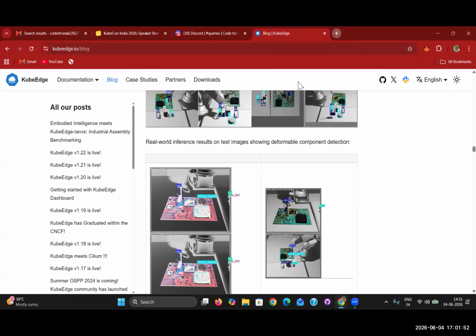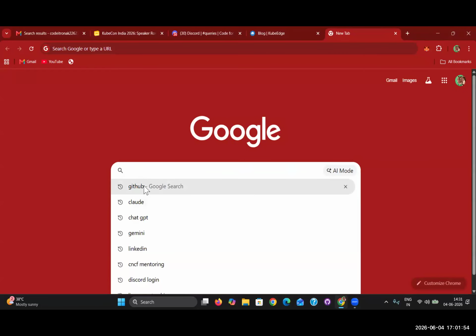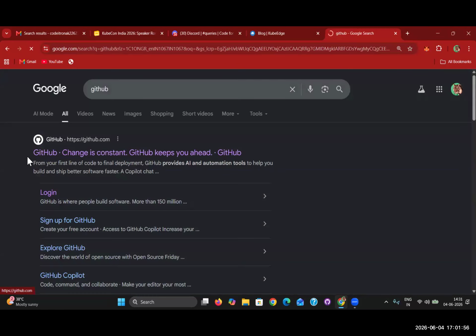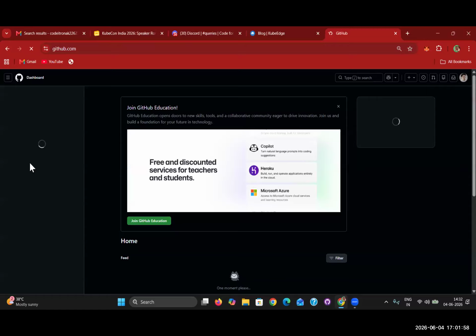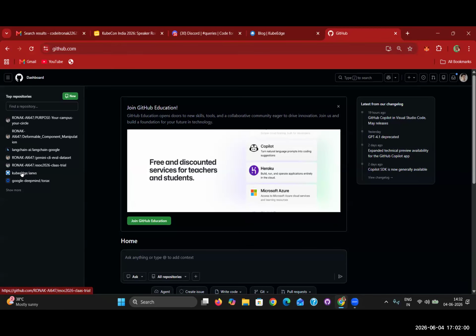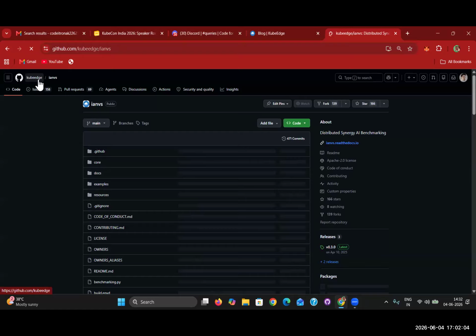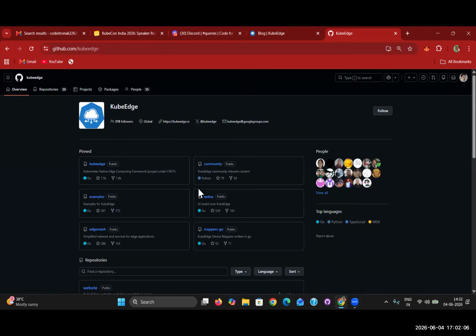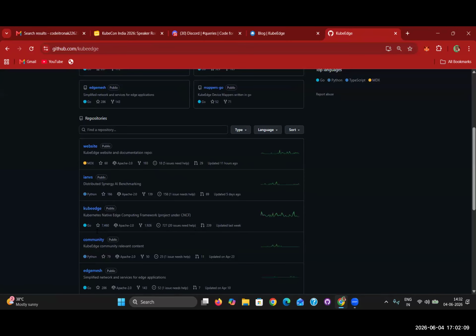So how to do it? You can go to the KubeEdge website repository. There is Canvas. Go to KubeEdge. There you get the website repository. Yeah, here it is.